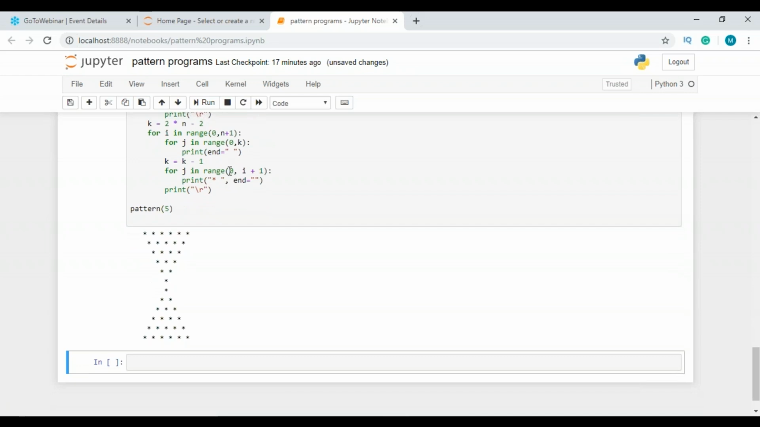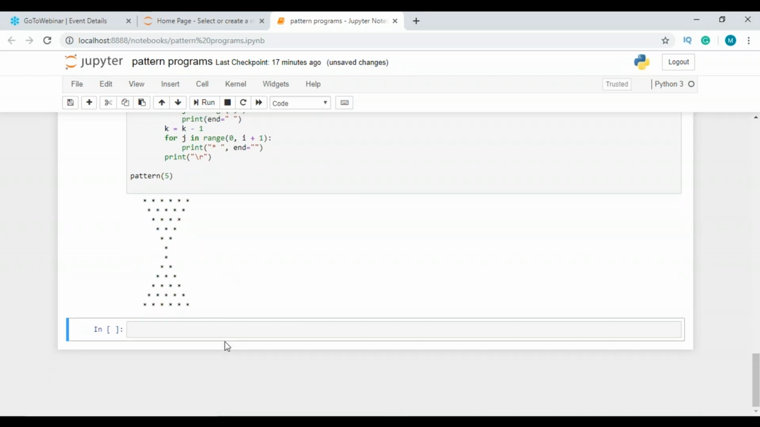All you have to do is understand how it works, and after that you can just play with the numbers and the spaces, and you can make any pattern that you want. So now that we are done with the hourglass pattern, let's take a look at the half pyramid pattern that we have in Python. So it's very easy, guys.